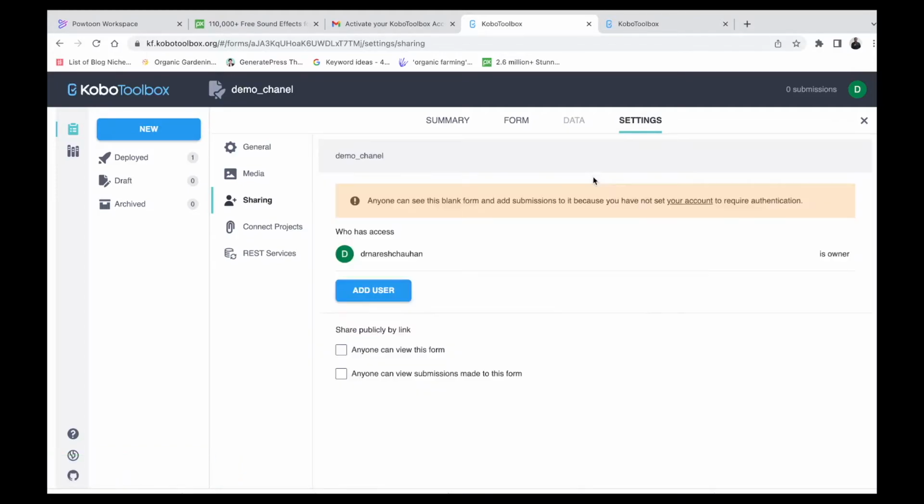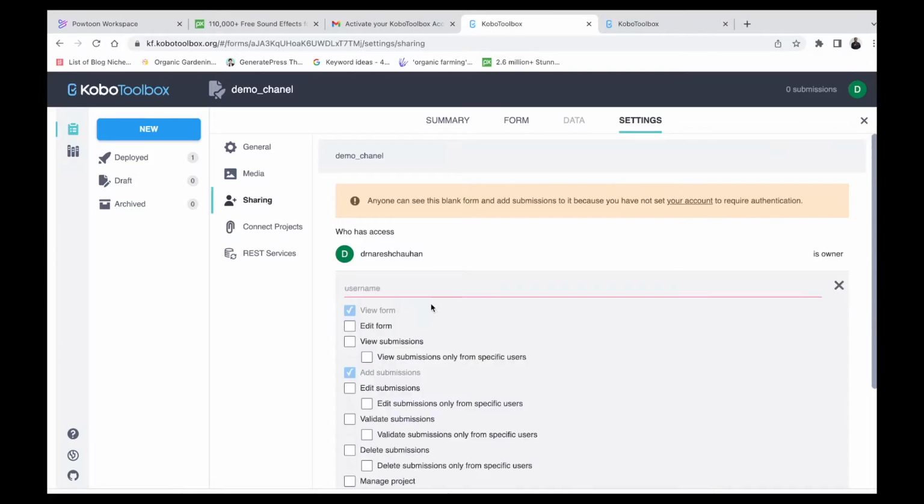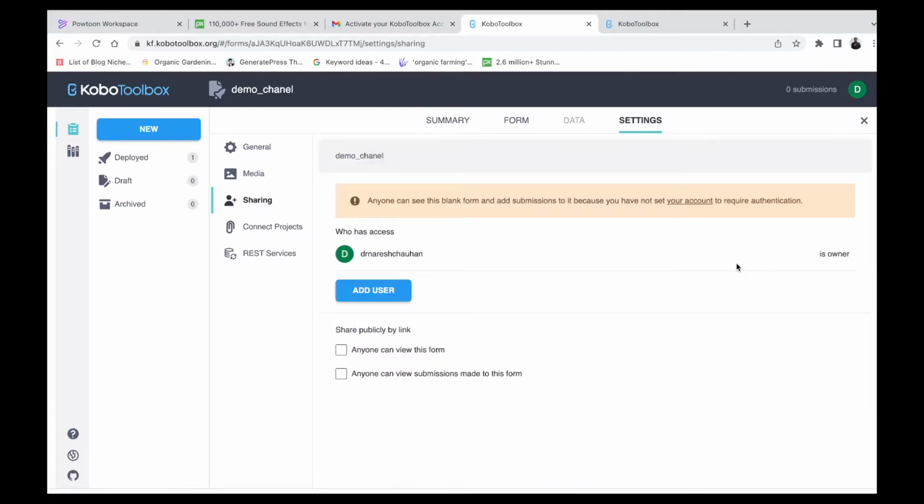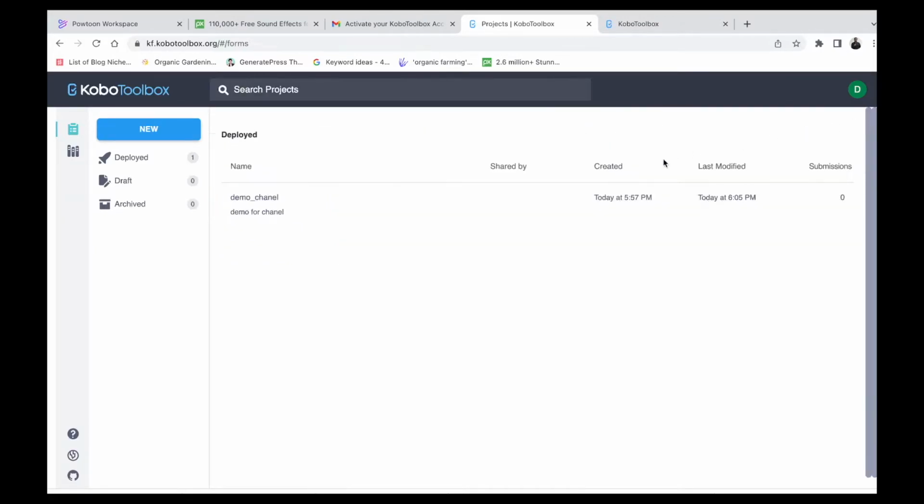From the settings, click on sharing and you can add users, other collaborators, your colleagues or your peers. You can decide their admin rights, whether they can edit form, download form, submit form, these kinds of options are available here. This is very helpful when there are multiple investigators. Currently the data tab is inactive because we haven't submitted any data.